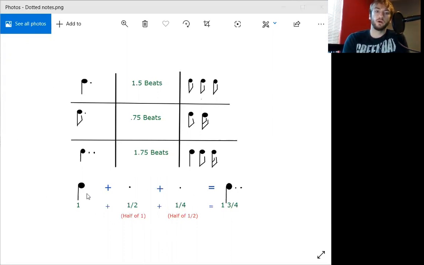So you've got a quarter note, and then the dot adds half of that value. The first dot adds half of that value, so it adds a half of a beat. Now the second dot adds half of that half, so it adds a quarter of a beat. So you end up with 1 3/4 beats.